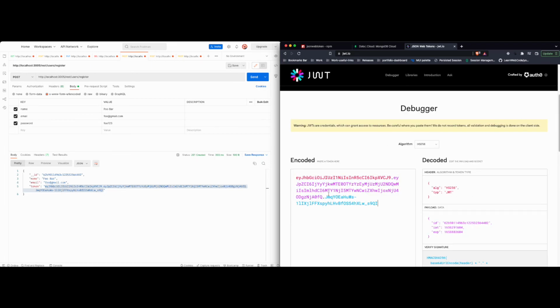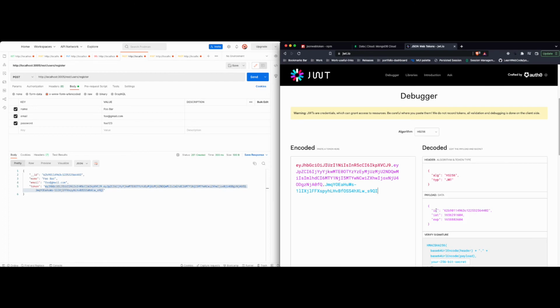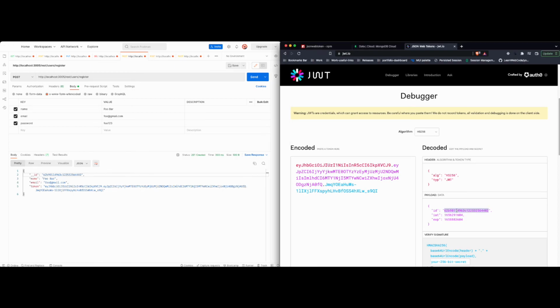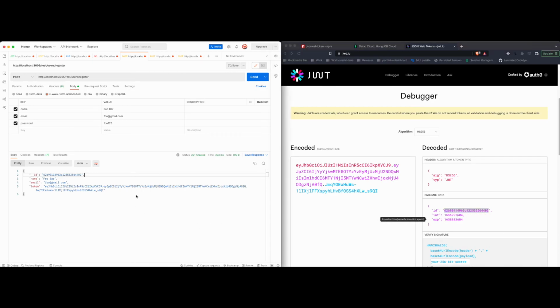As you can see there is a field called ID, and if you look at this ID carefully, this is the same ID that we're getting back from our database. So this is going to be really useful later on, because every time we have access to JSON web tokens, we will have access to the ID that we are storing here. And it also has the issued at and expiry date. So basically it's going to expire exactly after 30 days.